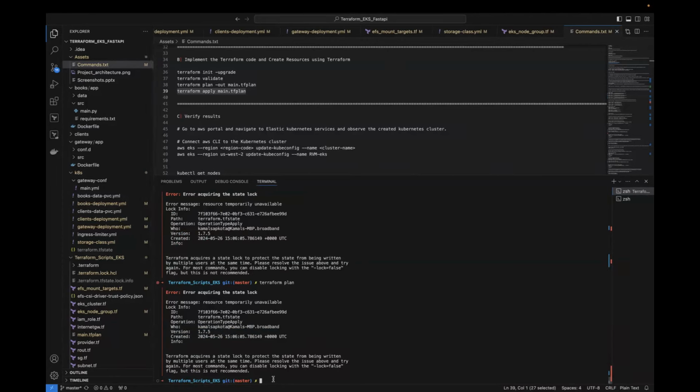How to unlock? Force unlock. I have shared a command. We have to put the lock ID with that. Can you check that command? Terraform force unlock and then the lock ID. Okay, so how to get the lock ID? Change the lock ID to remove this lock. This lock ID will be the actual lock ID, right? Yeah. Okay, where is the lock ID?